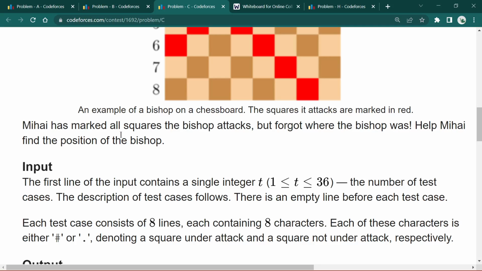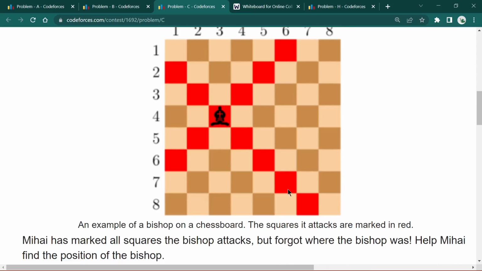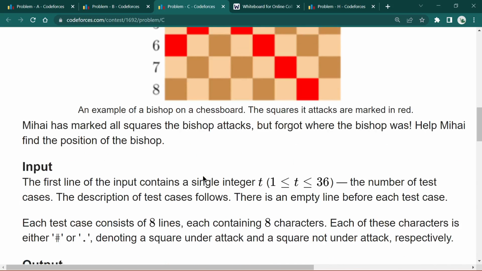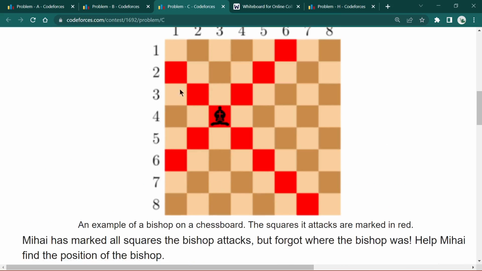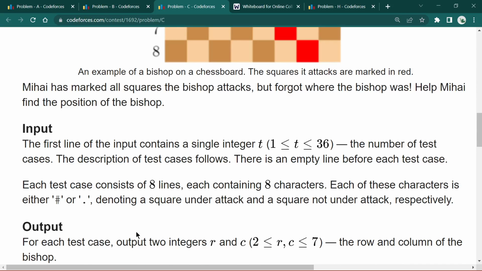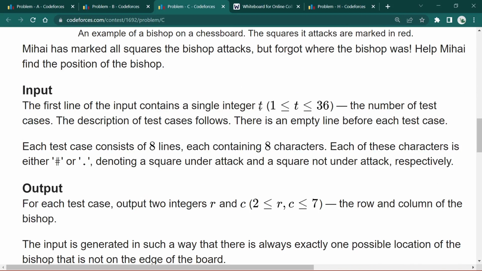And Mihai has marked all the squares the bishop attacks but forgot where the bishop was. Mihai has marked all these squares, but he doesn't know the position of the bishop, and we have to find the position of the bishop after determining all these paths. Here the input is t, which means the number of test cases. The maximum number of test cases in this problem will be 36.